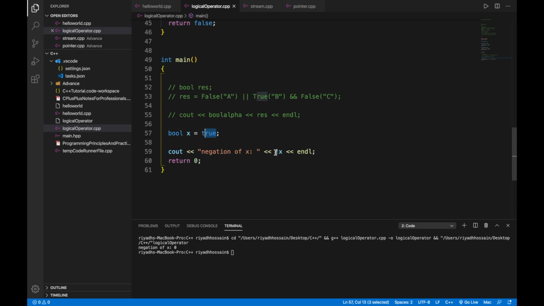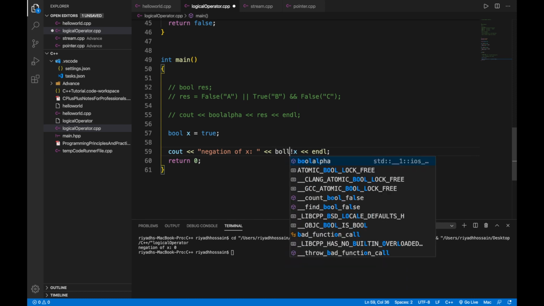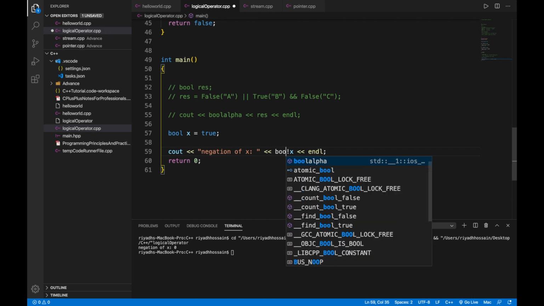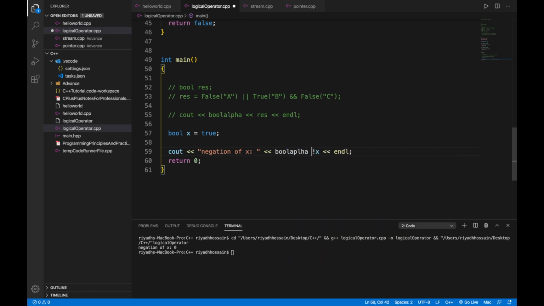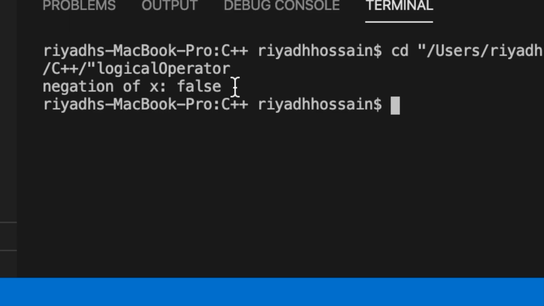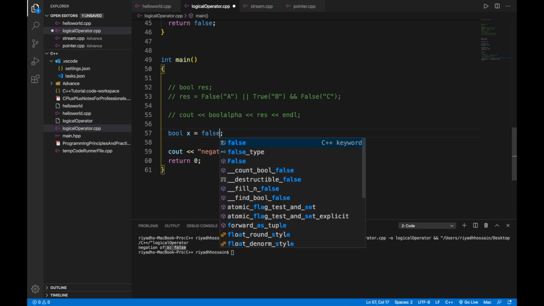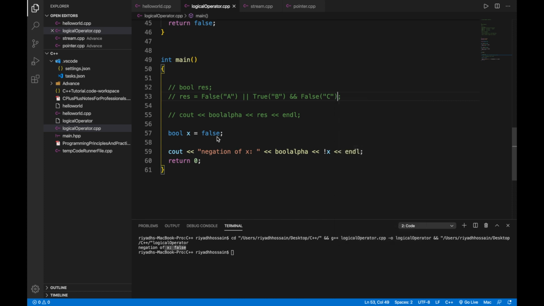So over here you can type again bool alpha, and then insertion operator, bool alpha. I always make that mistake. ALPHA, alpha. Okay, so save it, run the code. So as you can see over here, the negation is telling us it's false. So over here, if you have false, if you run the code, you'll get a true. So as you can see, we have a negation and it's giving us a true value.